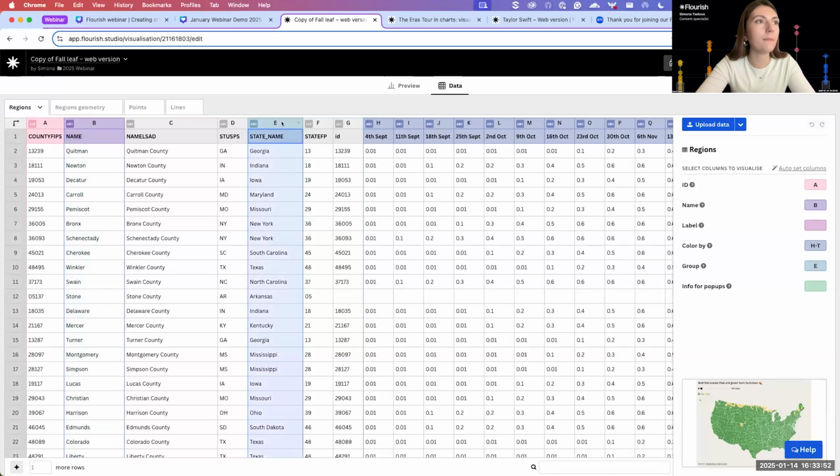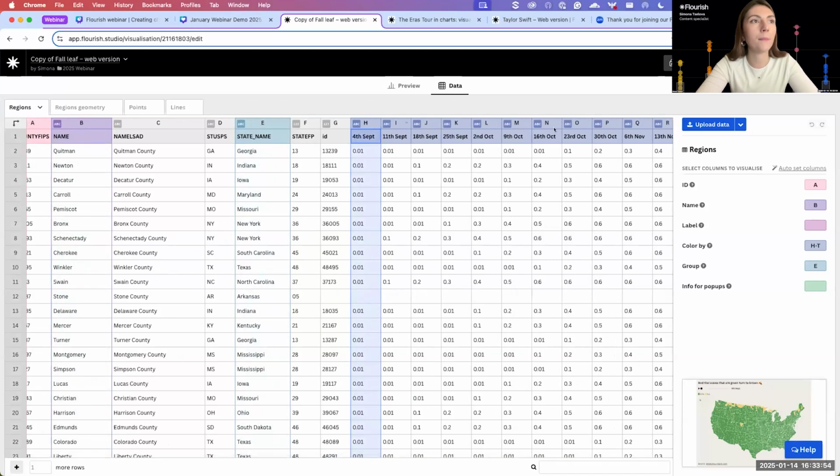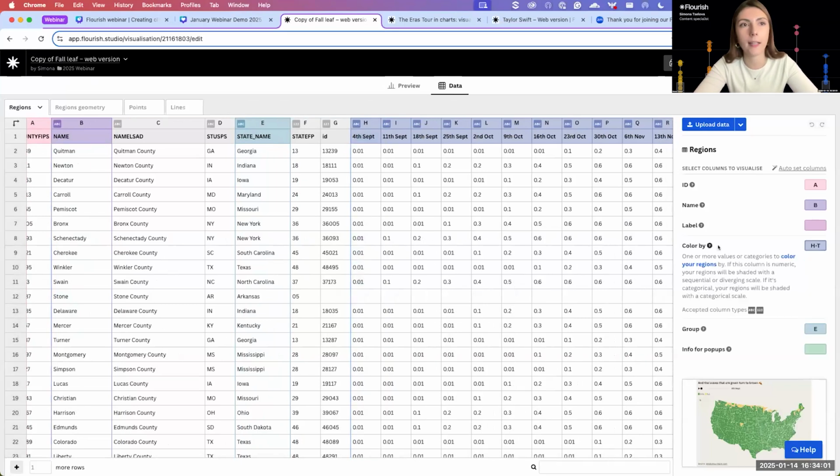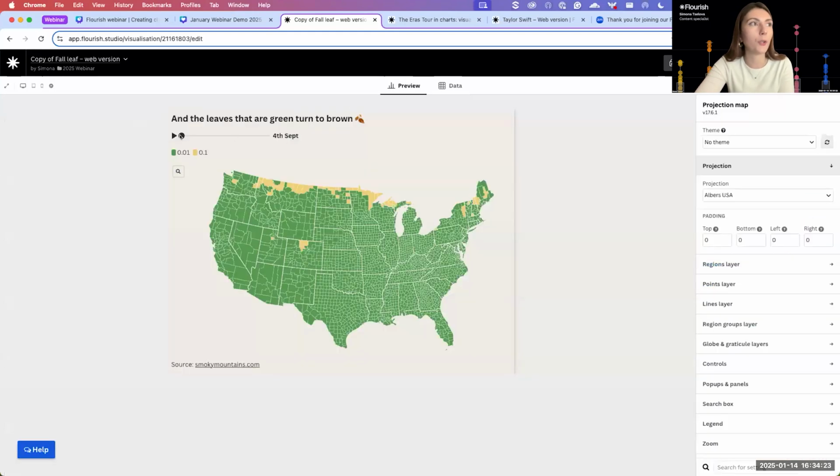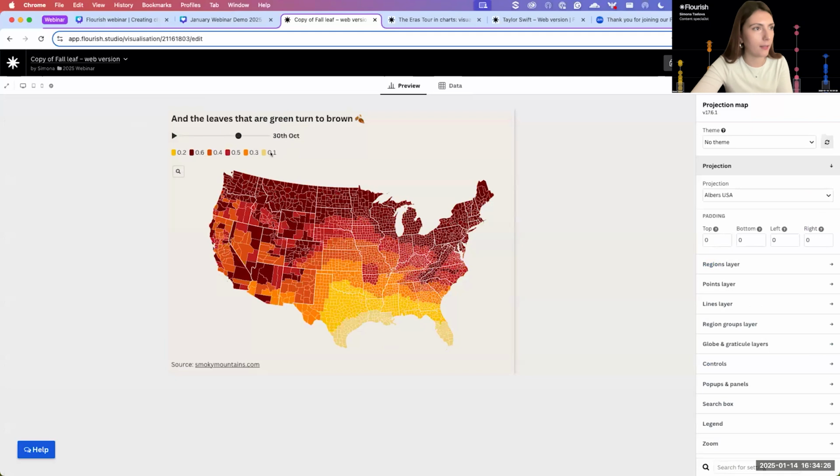Here we have the state name, and here we have a couple of numerical columns that represent different dates, different values, which are bound here on the right under the setting called color by. And this allows us to create this beautiful time slider that you saw a second ago. And basically, you can have numerical and categorical values, which, depending on whether you have numbers or text, your visualization will use categorical or numerical colors.